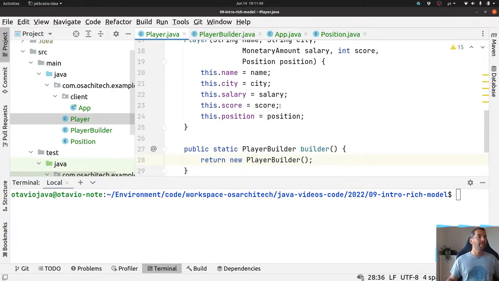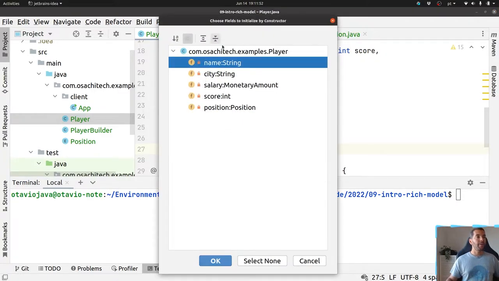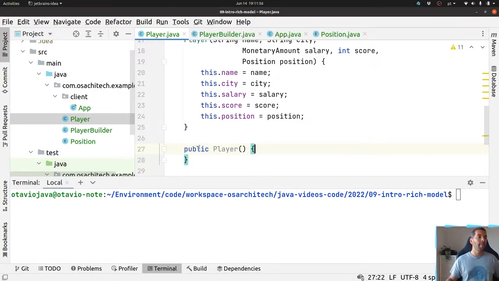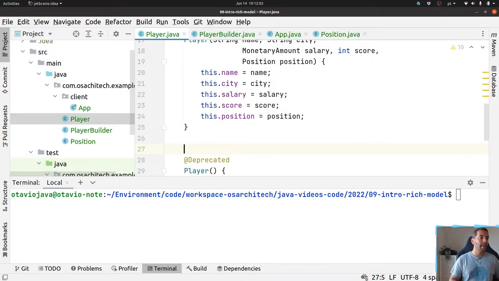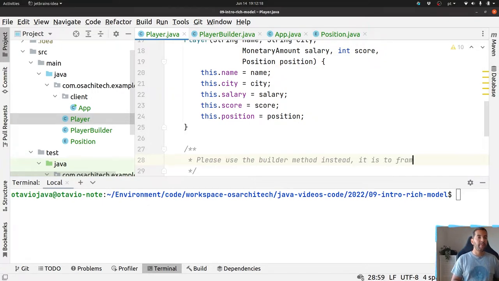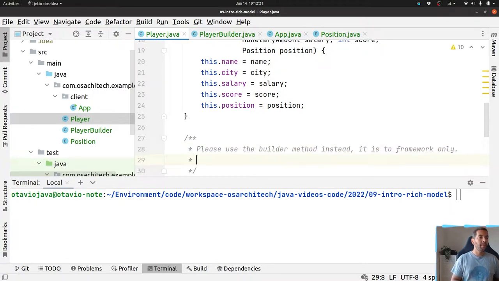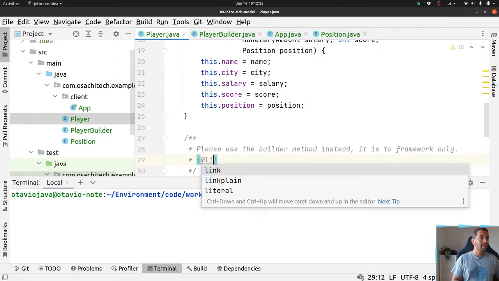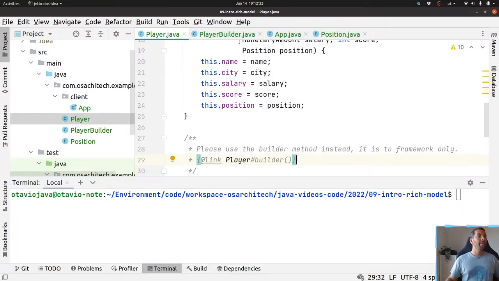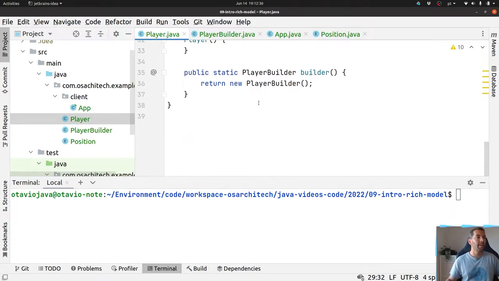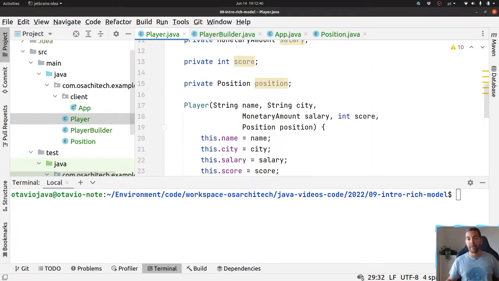I have my player with the information. Usually, as I said before, I need to work with JPA or any kind of ORM framework. What I can do is deprecate this constructor here and put some Javadoc, like please use the builder method instead, it is for the framework only. And then you're able to use the link to PlayerBuilder. So when everybody tries to use this constructor, you're going to see that information. Okay, I have that information.